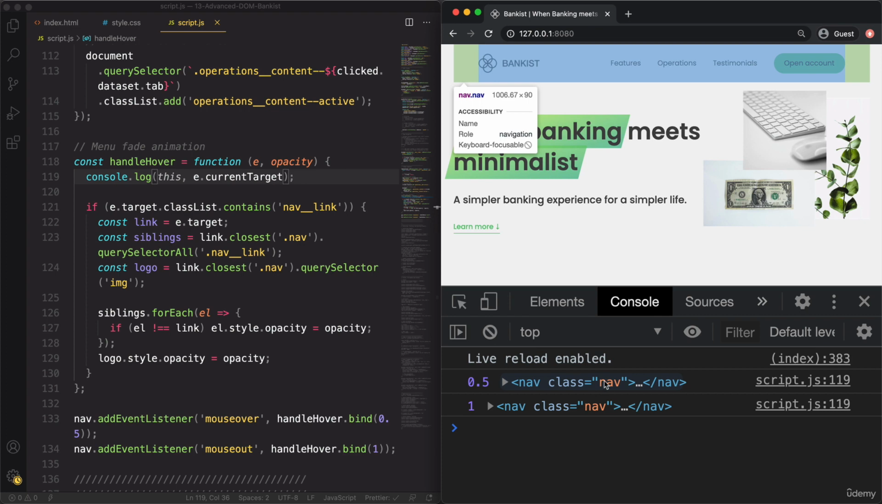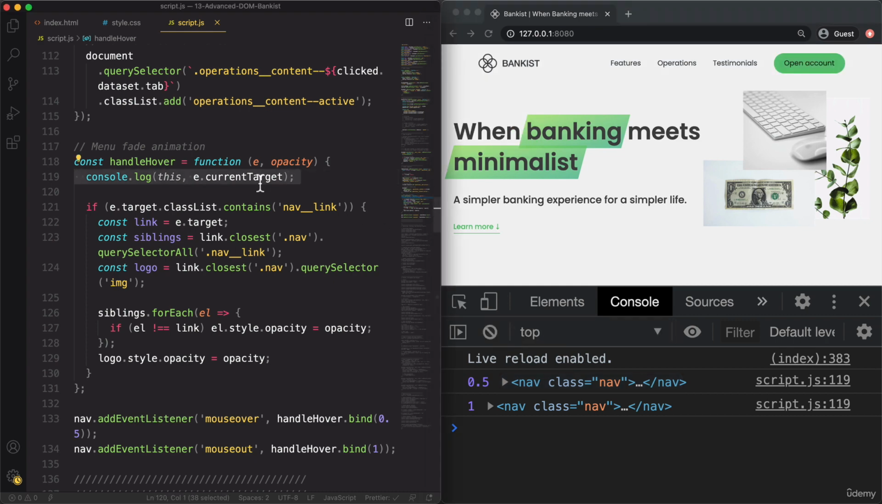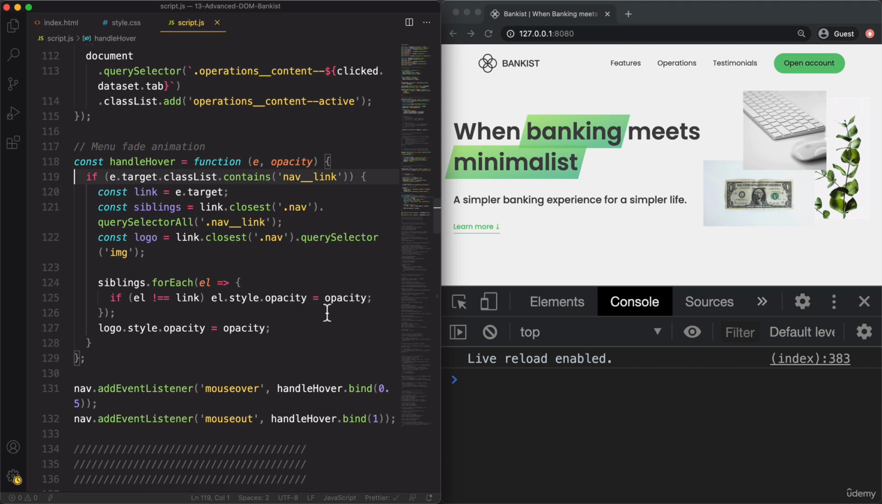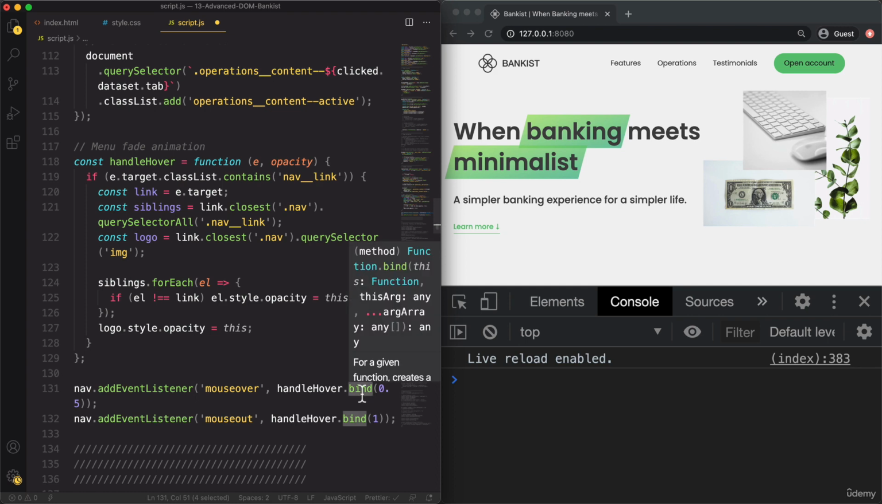Okay, so by default the this keyword is the same as the current target, so the element on which the event listener is attached to. But when we then set the this keyword manually, of course it becomes whatever we set it to. And so now, just like before, we can use that this keyword and use that here. All right, because the this keyword is now our opacity. And so essentially we use the bind method here to pass an argument into a handler function.